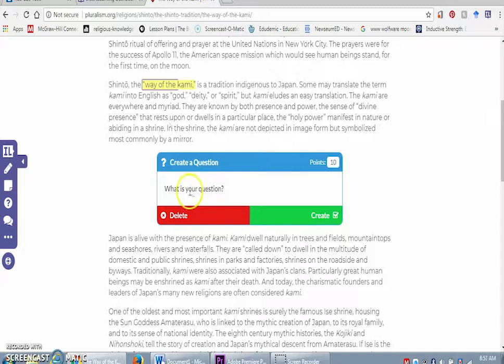and the box pops up automatically for me. So you'll see that there's a possibility here for points. You can change that, assign it how you will. If you start to create the question and you don't like it, you can edit it or you can delete it. So I'm just going to go ahead and enter in some text here.